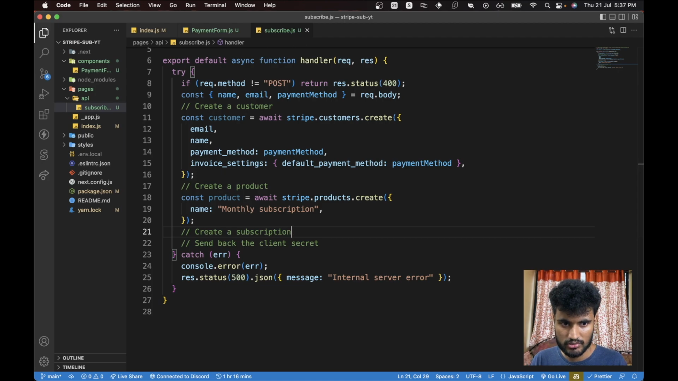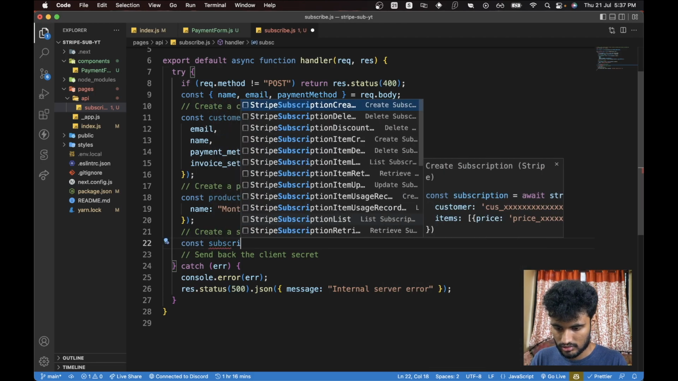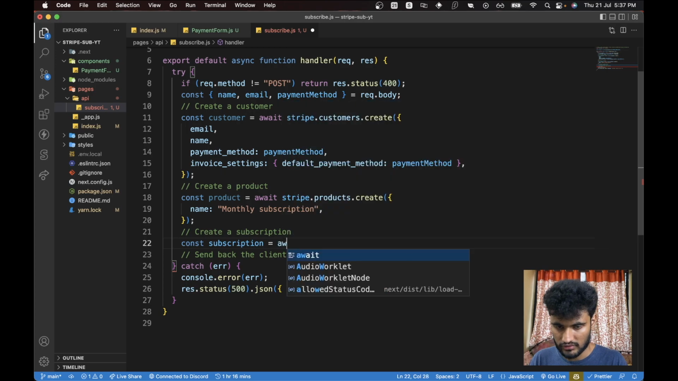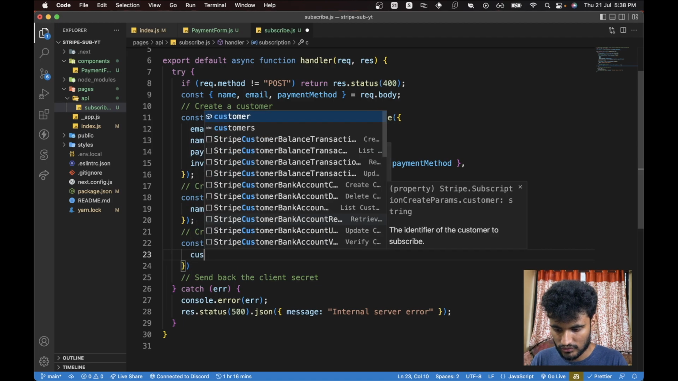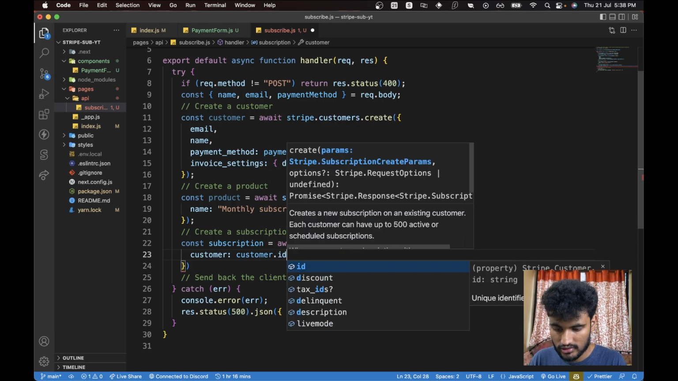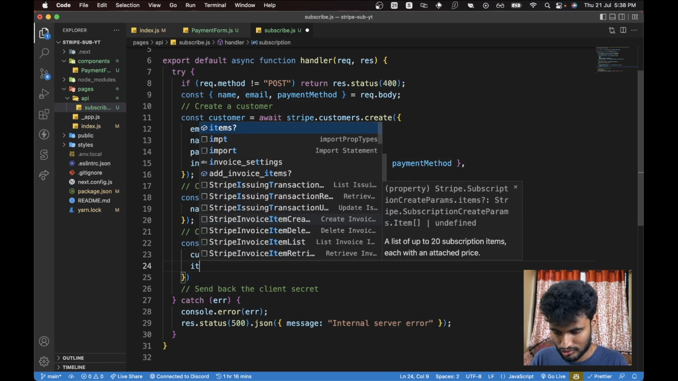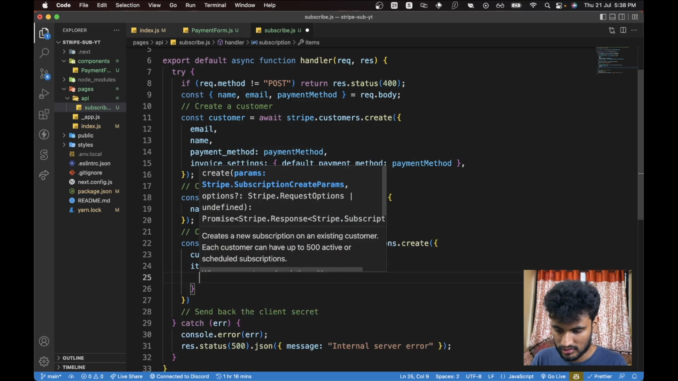Now we are going to create a subscription. This is not a long code, but long compared to all of the code we have written till now. So we are going to say const subscription is equal to await stripe.subscriptions.create, and here again we need to pass in some things. First of all, we'll pass in the customer. The customer should be an ID, so we'll say customer.id, and then we need to pass in items. This is sometimes very confusing, but this is actually necessary.